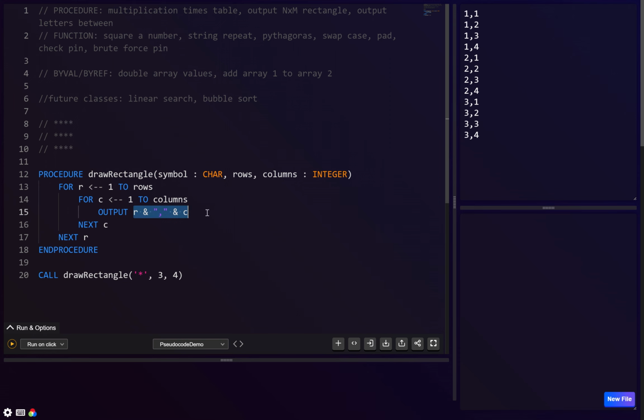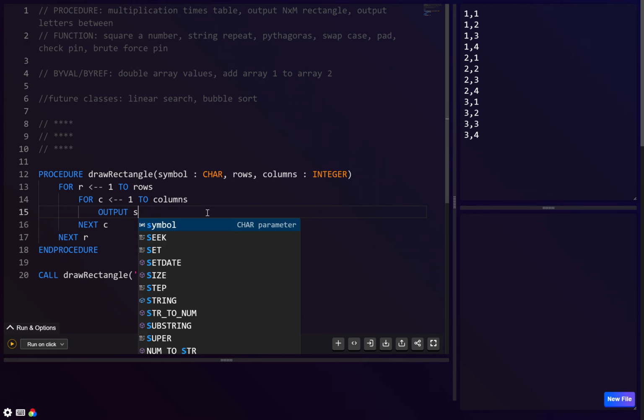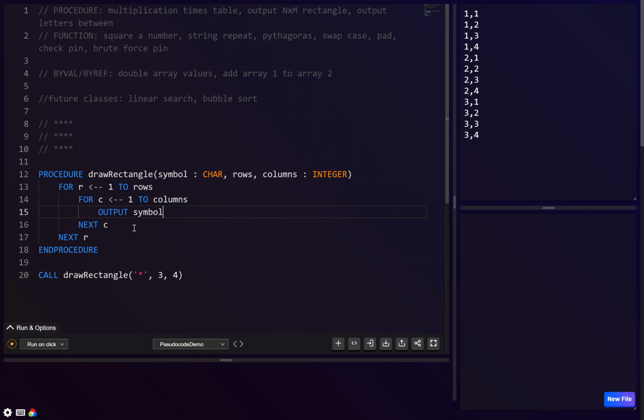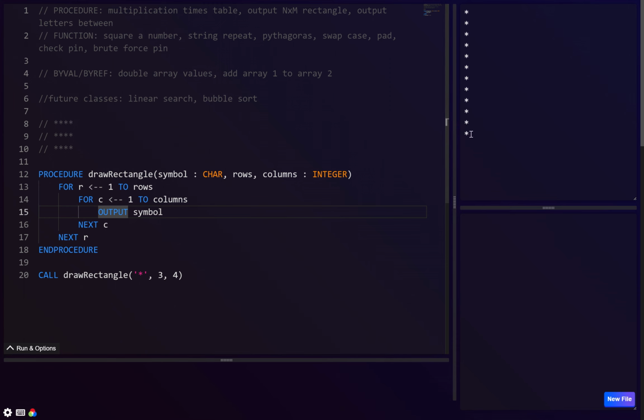Now, some people would make the mistake of thinking they can just go symbol like this. However, the problem with this is that this will always output a new line every time. So if we just run this, you see we do get 12, but of course they're all on new lines. Whereas we want it to be a rectangle like this.